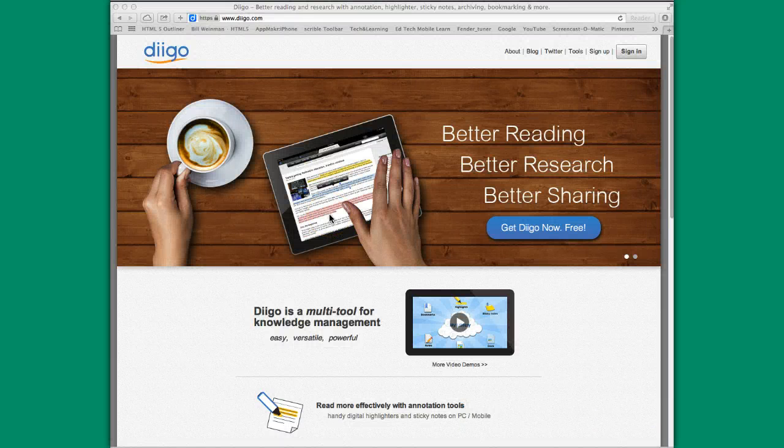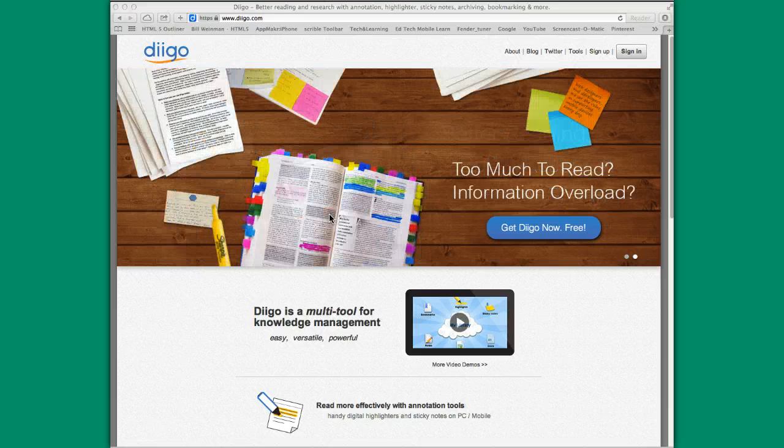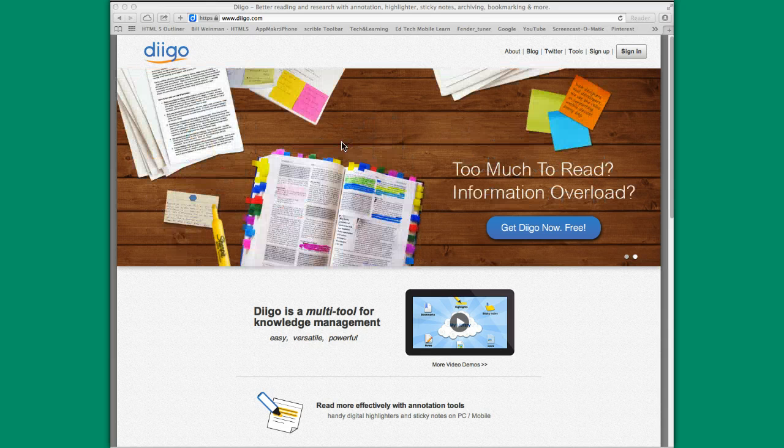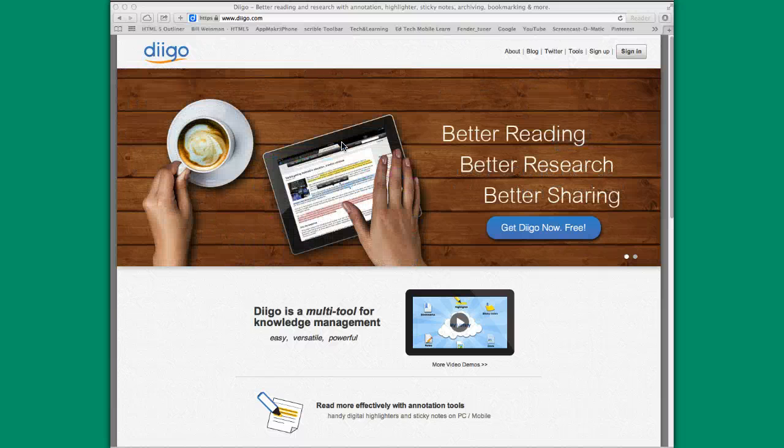Hello and welcome to this tutorial on the app Diigo. www.diigo.com, that's the URL, to get access to this particular tool. The instructional strategy we're going to talk about for using this tool is problem solving and or critical thinking.